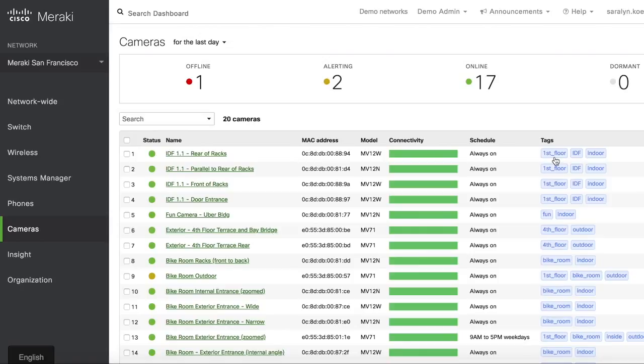We can set up a camera-only admin for that, as well as a video wall, so when the user logs in, they only see the camera section of the dashboard and only see the cameras that they're allowed to access. So let's show you how we do that.